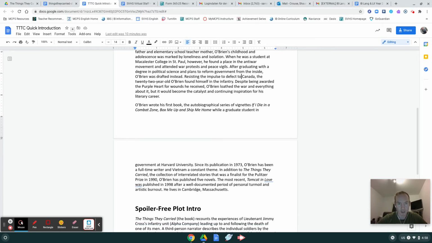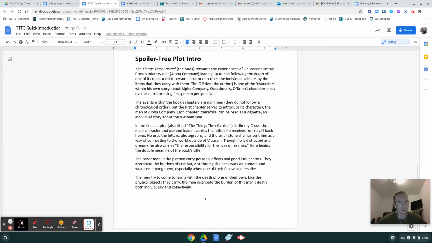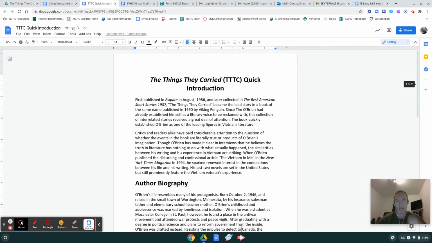I will point out that probably the most difficult thing for some students to understand is that this book is not meant to be read, or doesn't have to be read, in sequential order, right? Don't read chapter 1, then 2, then 3, then 4. Only the first chapter, where all the characters are introduced, needs to be read first. After that, you can read the chapters in any order you'd like. And Tim O'Brien does that on purpose because his goal is to tell several stories about the Vietnam War.